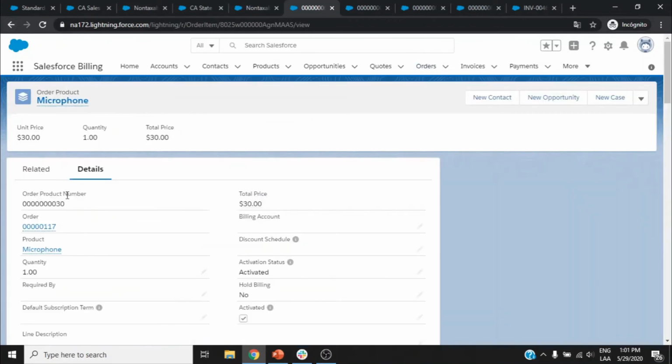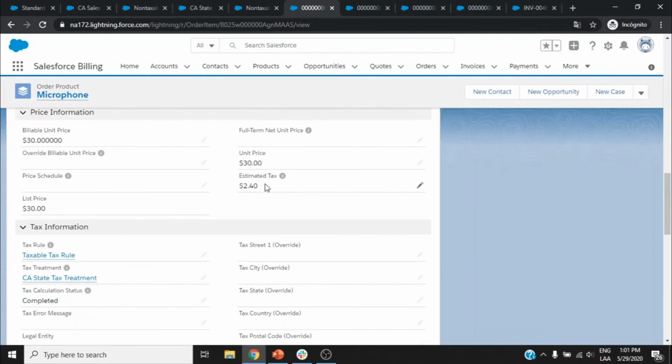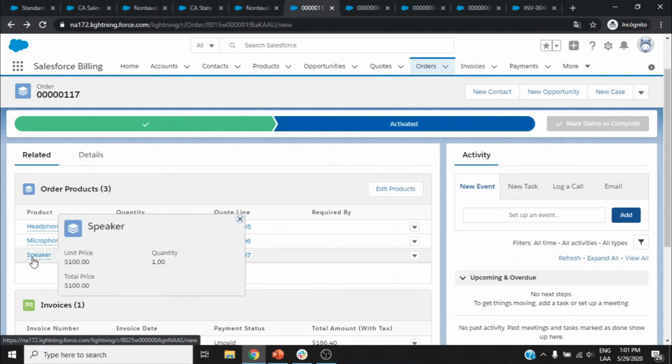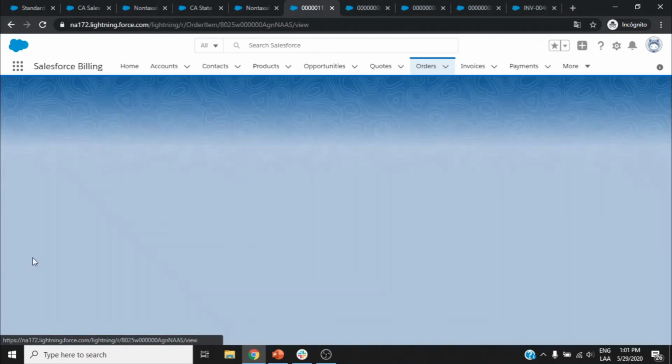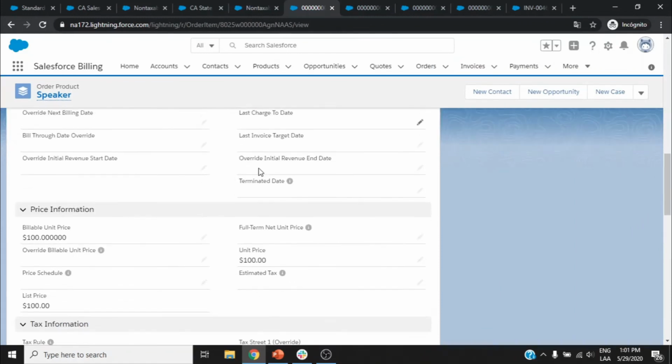Let's check the microphone product. 8% of $30 would be $2.5 as an estimated tax. And this company wanted speaker to be tax exempt. As we can see on the order product of speaker, there's no taxes calculated for this one.